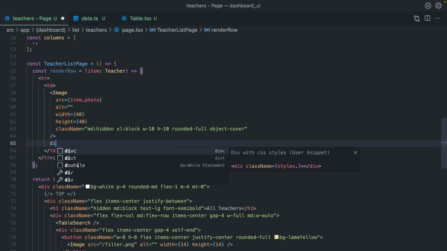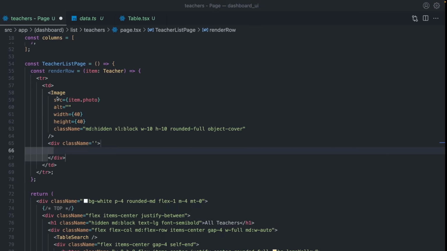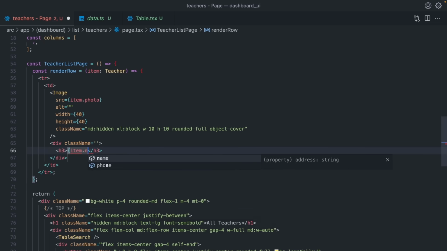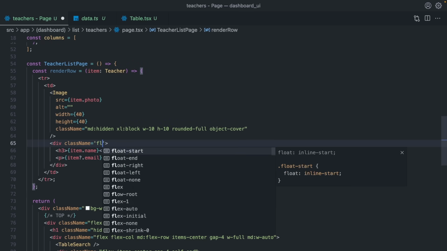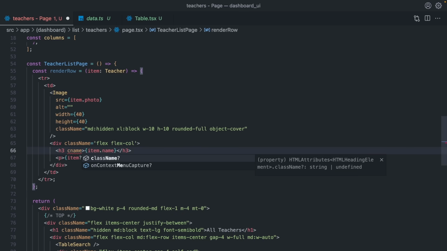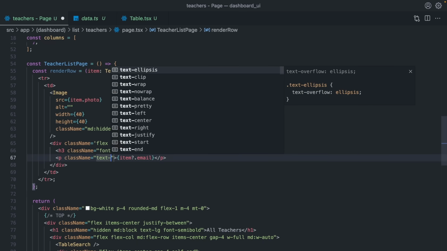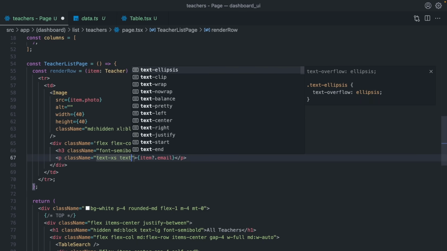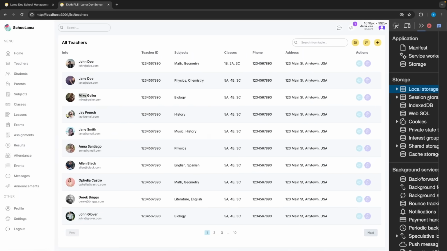And after that, I'm going to create a div, and it's going to include this name and email. Let's say h3 item.name, h4, or let's say p tag, item, and email. Remember, it's not required. Let's separate them, flex column. And for this text, font will be semi-bold. And here is going to be X small, and the text will be gray. And the other items will be easy because they are just texts.